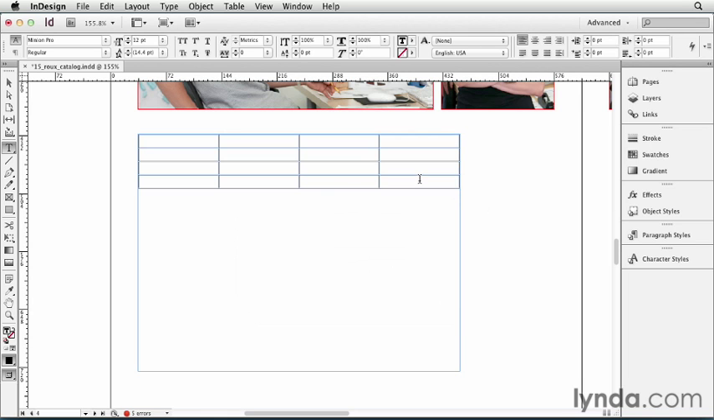I'll click OK, and you can see that now I have a table. It's a very basic table, but it does let me type data into it. So I can just type some words, and I hit Tab to jump to the next field, and the next field, and so on. When I get to the end of the row, I hit Tab and it starts over at the next line.